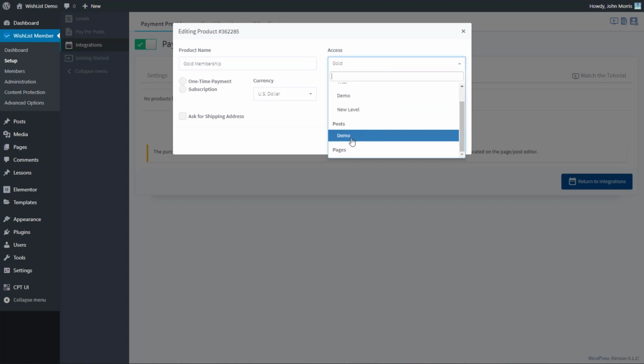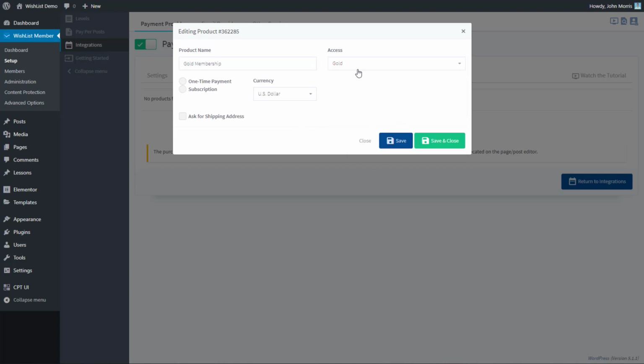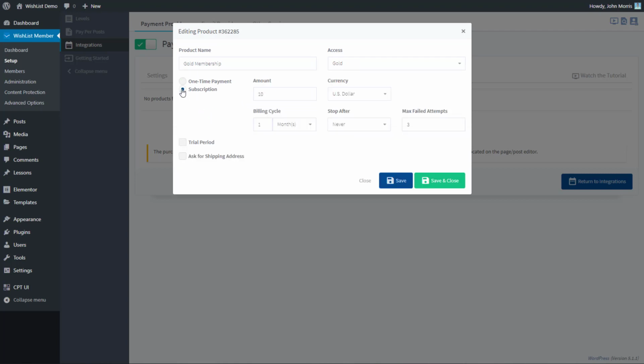Also, if you have pay per post set up and enabled, you can give them access to a particular post. So that's in here as well, and same with pages, and any custom post types will show up in here as well. Okay, so for this, we're just going to give them access to the gold level. Then you can choose whether you want a one-time payment or a subscription.